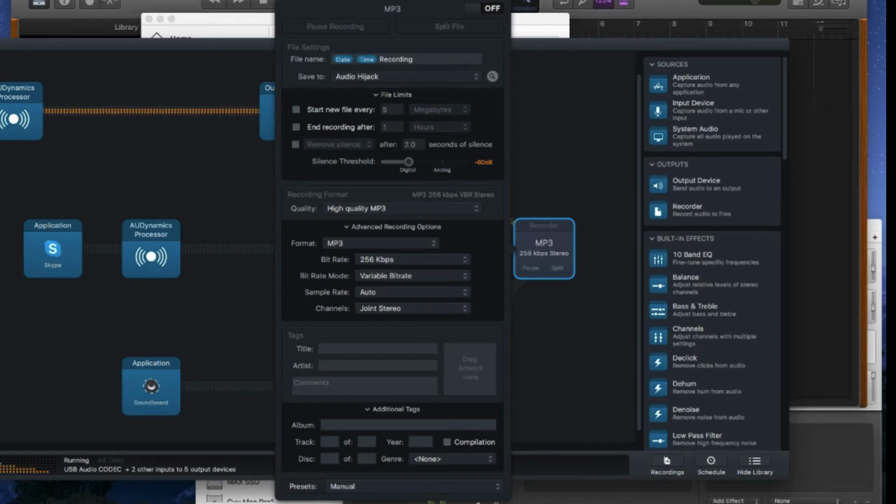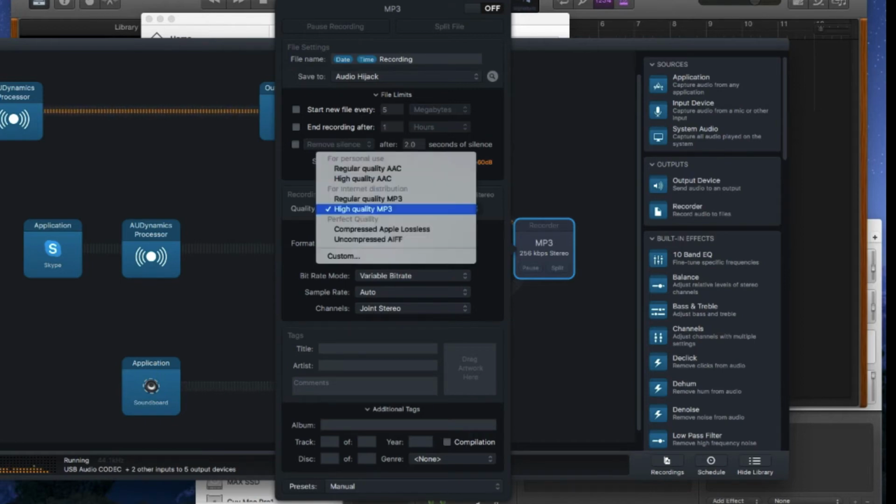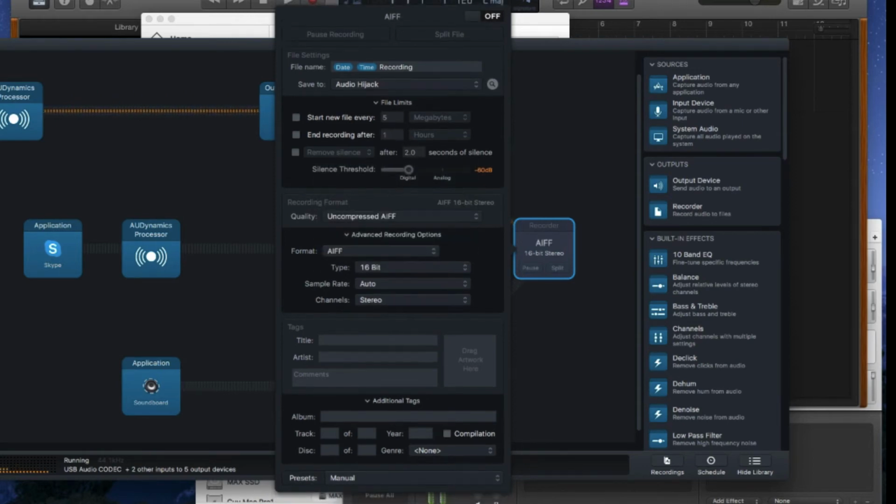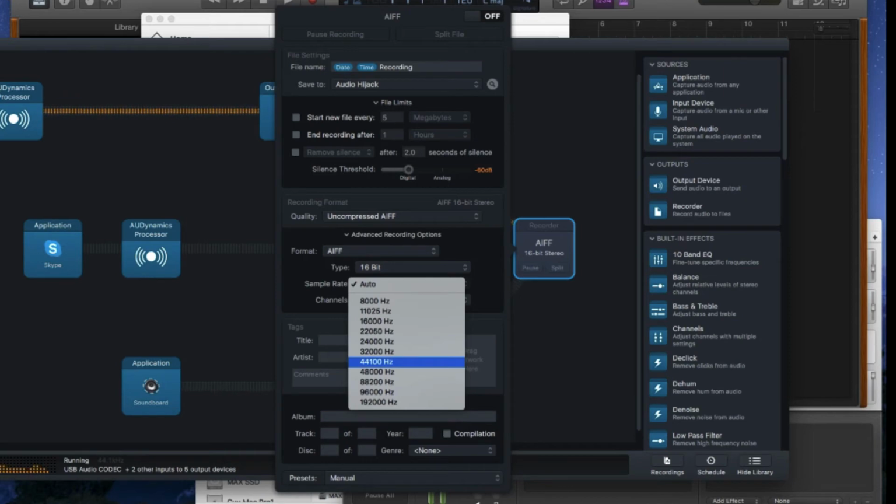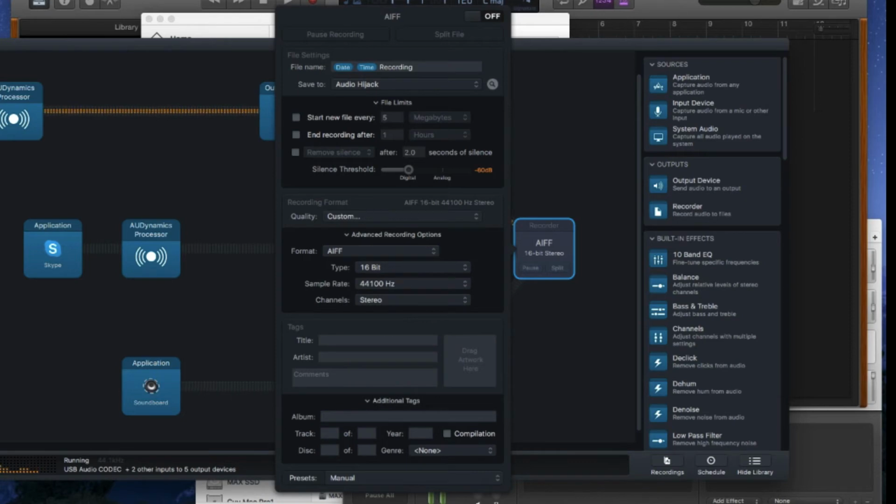Really, if you're going to record audio, you want to start with the highest quality audio that you can, and then work your way down from there if you have to. So we're going to change this to uncompressed AIFF. We'll just leave it at 16-bit. Sample rate, let's give it a hard sample rate of 44.1 kilohertz. And channel stereo. So everything that is happening here will record to here as long as that recorder is turned on.